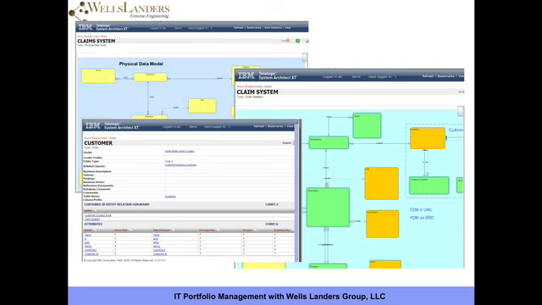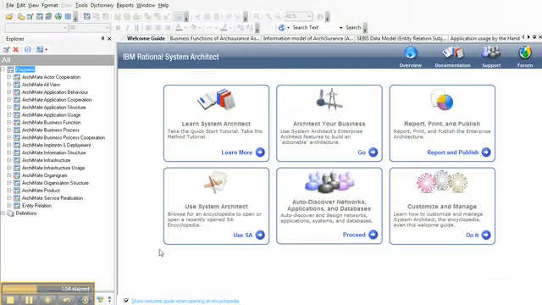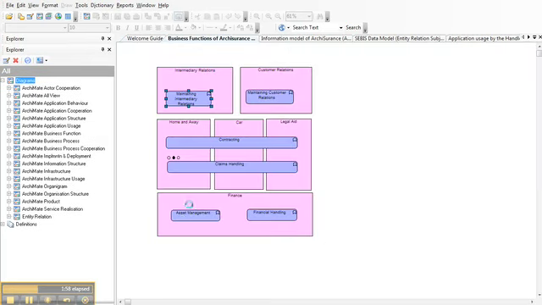System Architect provides a rich modeling environment and collaboration environment for the different stakeholders within the architecture community. Business process modeling, organizational modeling, motivational modeling, data modeling, and network modeling are just some of the rich model techniques that are available within System Architect. Let's take a look at some of those different models.